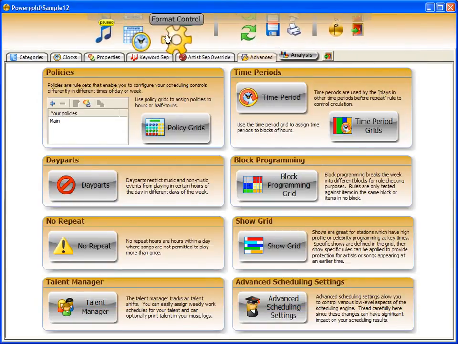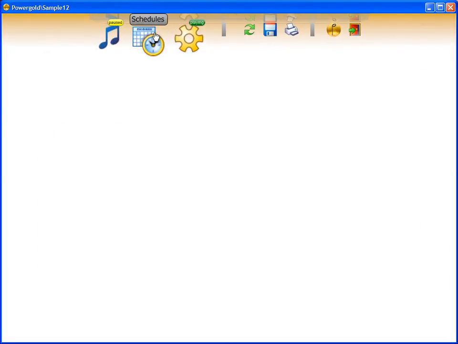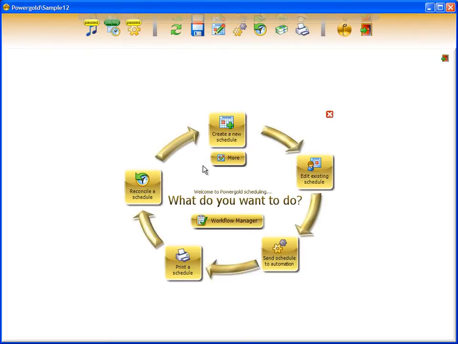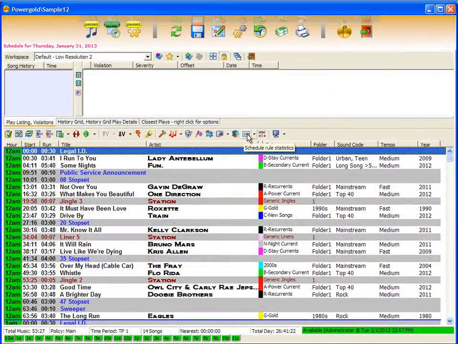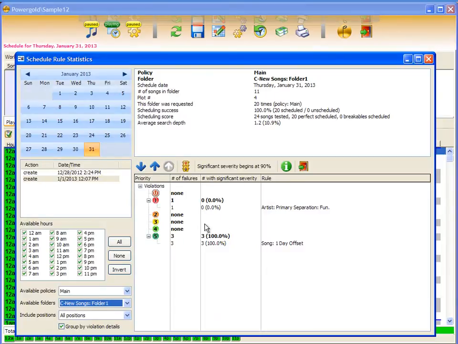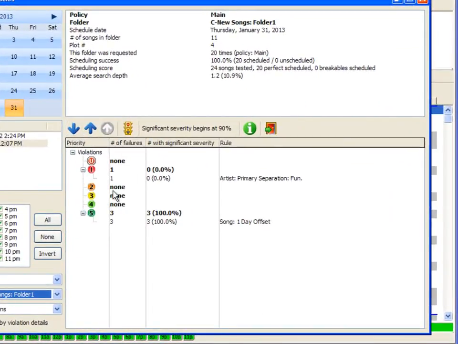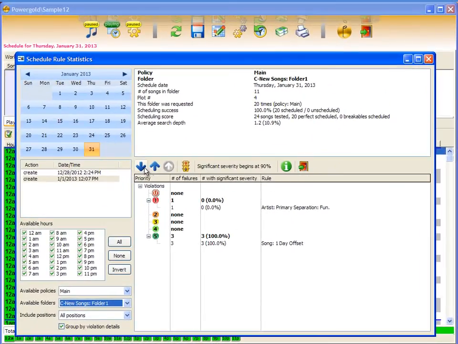Maintain your daily workflows from beginning to end and from the ultimate point of view in the new Workflow Manager. Manage your clocks, policies, and even your scheduling workflow from one convenient location. The Schedule Editor remains the best in the business, with the addition of the Schedule Rule Statistics. Powergold 12 raises the bar with this new update by showing detailed rule violations after creating a schedule and detailed reports on why those violations exist. Use this information to create smarter schedules.